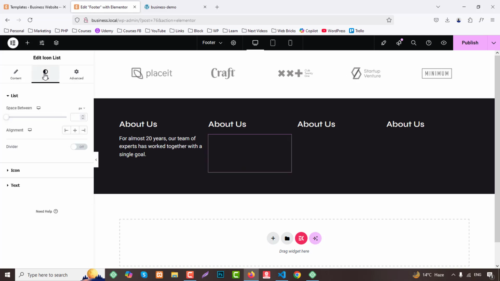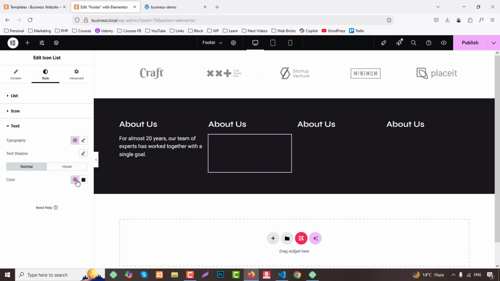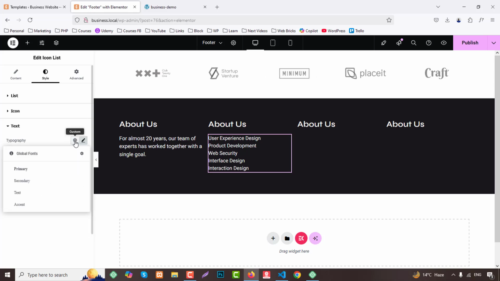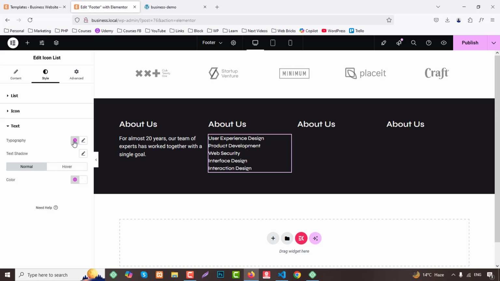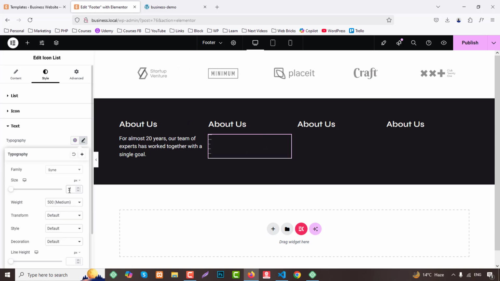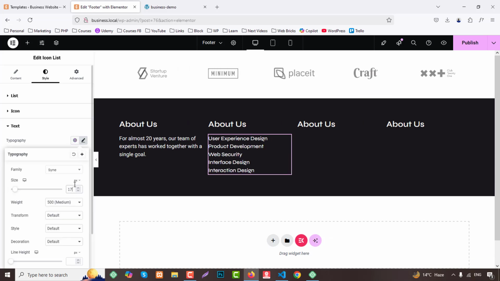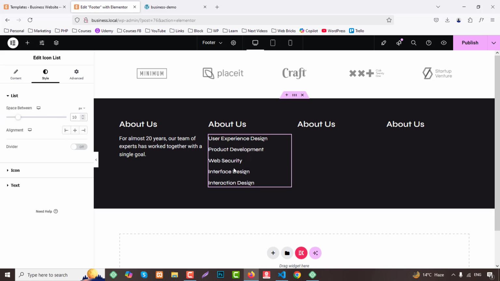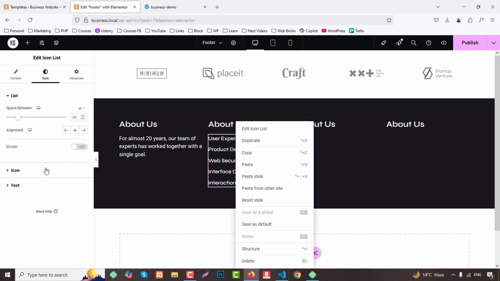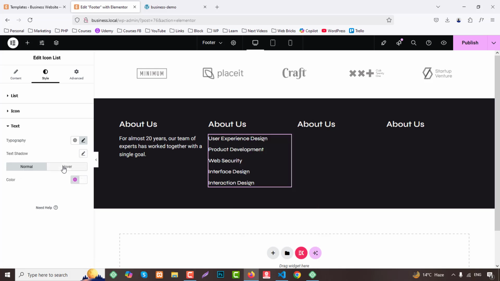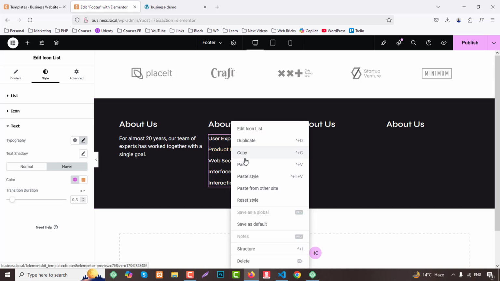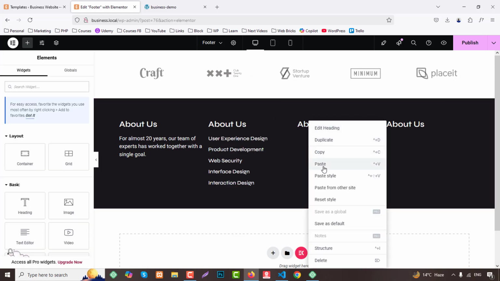Go to the style part and change the text color to our white color, and from here we can choose the font weight. We can choose accent and a font size like 18 pixel, 17. For the list we can increase the size, space between like 10 pixel. Okay, and change the text here, and we have the hover color. Hover color change to our primary color. Okay, now copy this part and paste here.